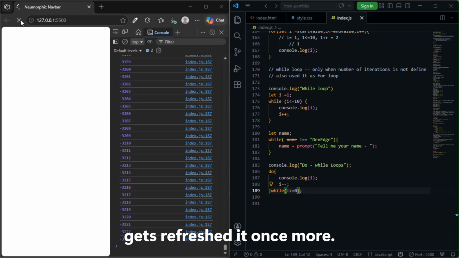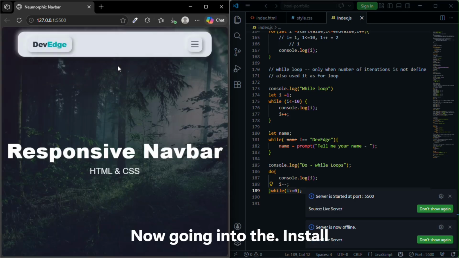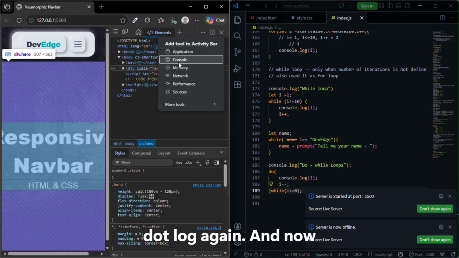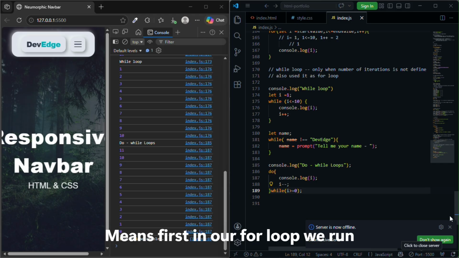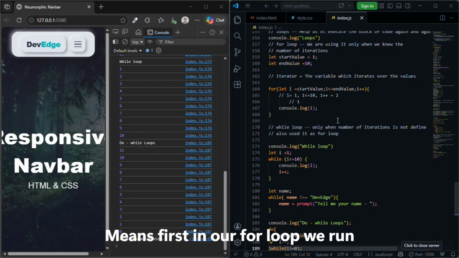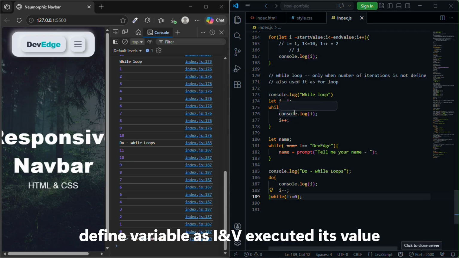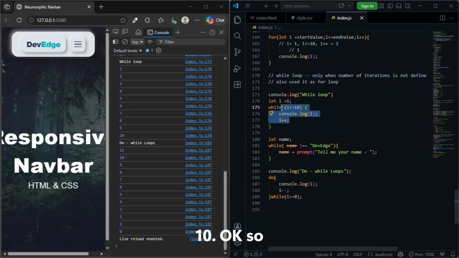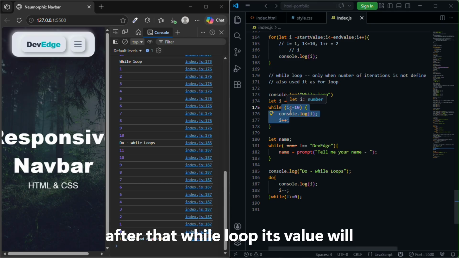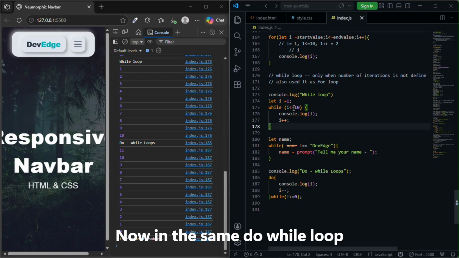Let the browser get refreshed once more. Typing my name Devaj, and now going into the console.log again. Here you can see, first in our for loop we ran that task. Again in our while loop we defined the variable i and executed until its value was greater than or equal to 10. After that while loop its value becomes 11, then it stops executing.